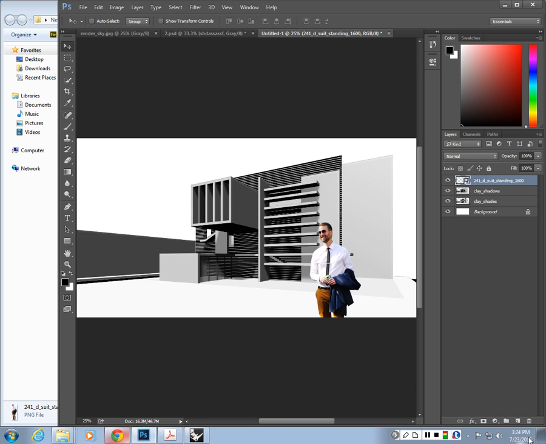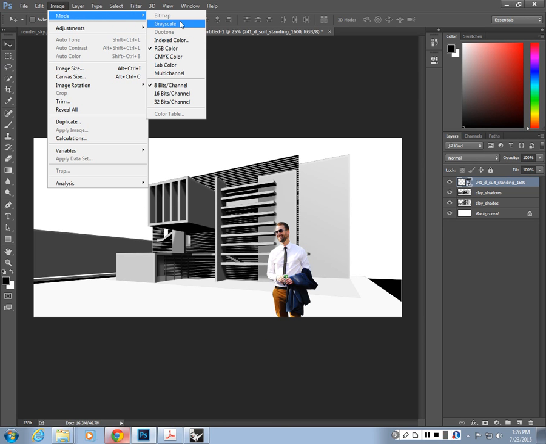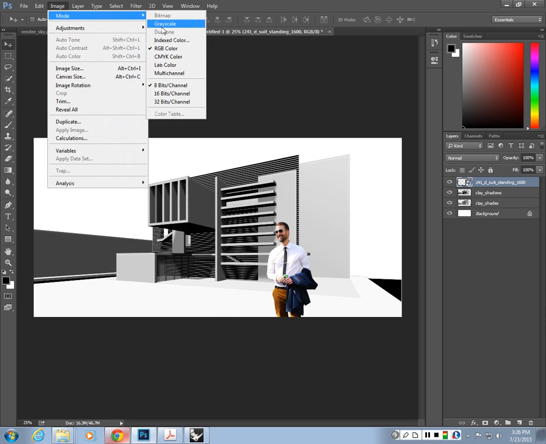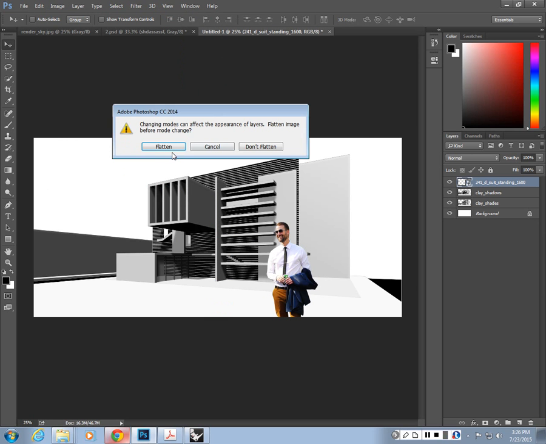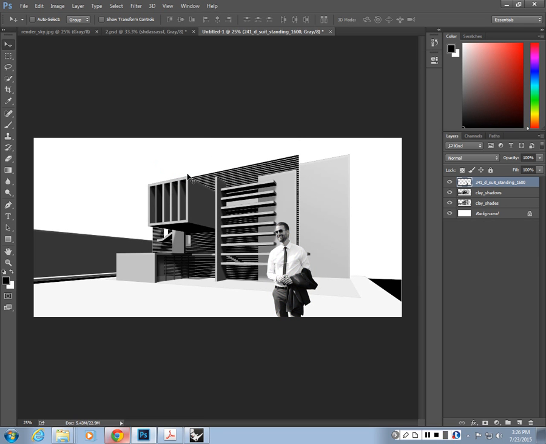So bring in some images, find some. These have to be grayscale images, so go ahead and go to Image, Mode, Grayscale option, because we are working with grayscale prints. So go to Image, Mode, Grayscale to convert this into a grayscale image, and then choose don't flatten, rasterize, yes, and discard. Yeah, it will just turn into black and white.